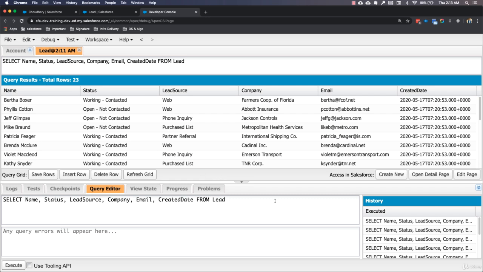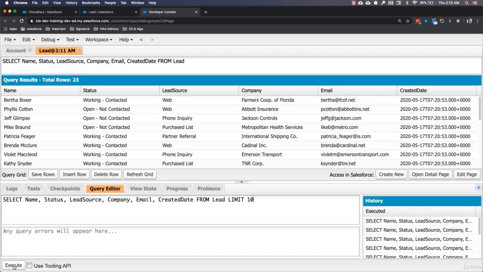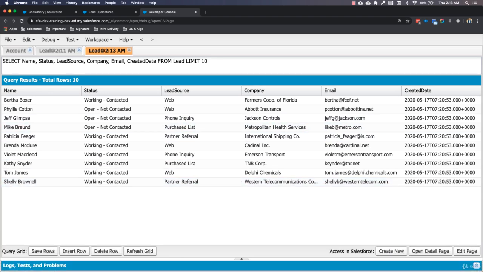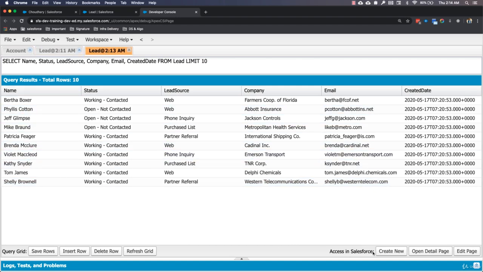You can limit your search result by using the keyword limit and then specifying the limit value. So you can simply do something like this, limit 10, and this time we are only going to get the top 10 records. Let's execute this, and our total rows retrieved from this SQL statement is only 10, and we can compare the values as well. If you go back to our previous results, we can see that the 10th item was Shelly Brownell, and we are retrieving the top 10 here.